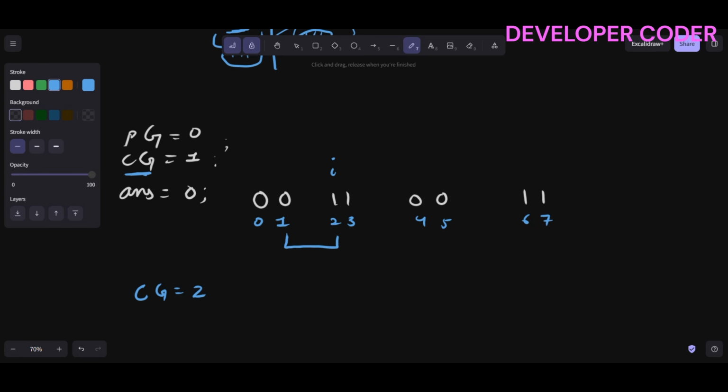No, not right now. I will update my answer as Math.min of priv group, current group. So priv group value is 0 and current group value is 2. So my answer is 0 as of now, because until here there is nothing, no answer as of now. I'm just moving here, but as of now there is no update in the answer yet.